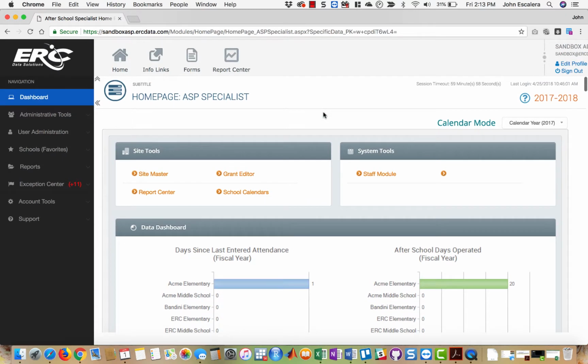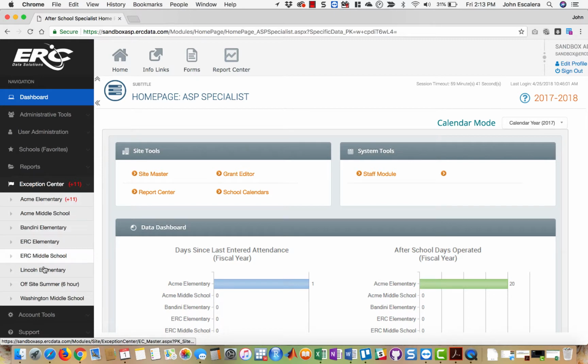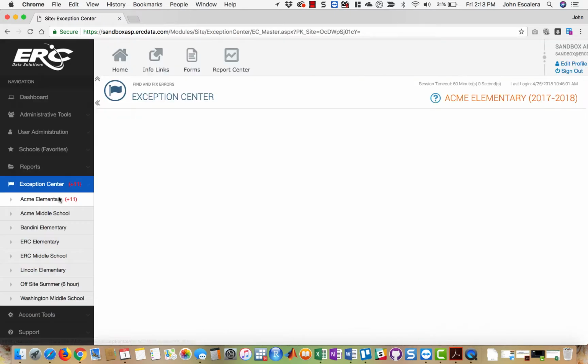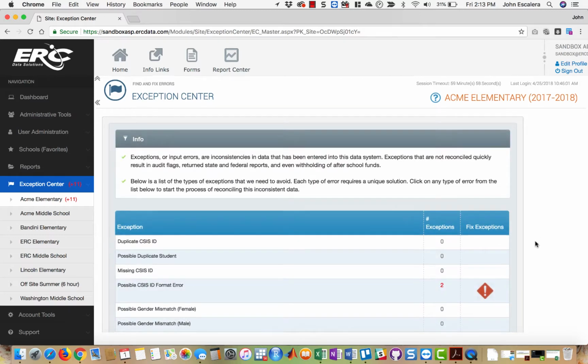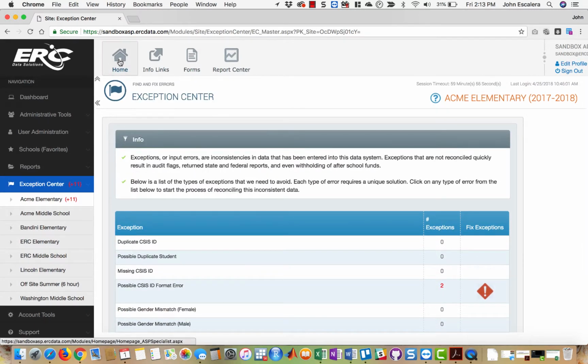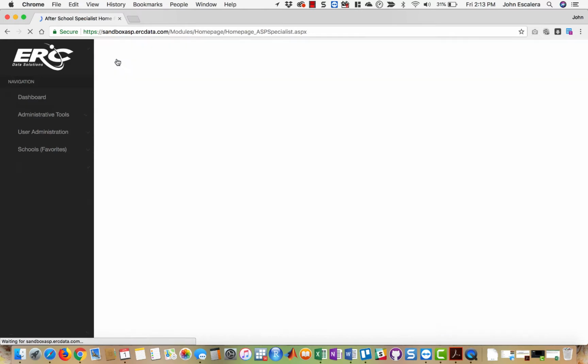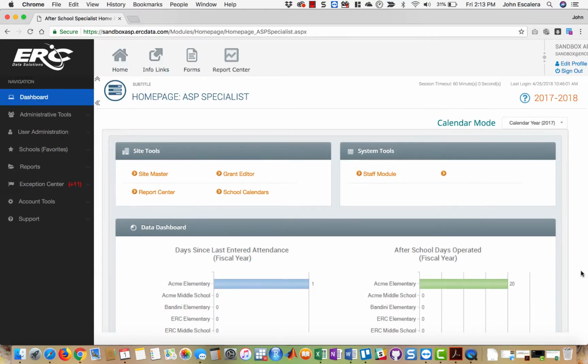And then, there's really nothing else to say other than your account is always going to give you overviews of all the schools. So, for example, we told the sites that they have an exception center. They know they'll be told when they have errors. Your exception center is going to be a list of all the schools. So you would be able to just go in here and know, Acme Elementary has 11. Let me click on there and see what they're doing. Okay. So every time you go to a page, it's just going to be a summary of what all the schools are doing.